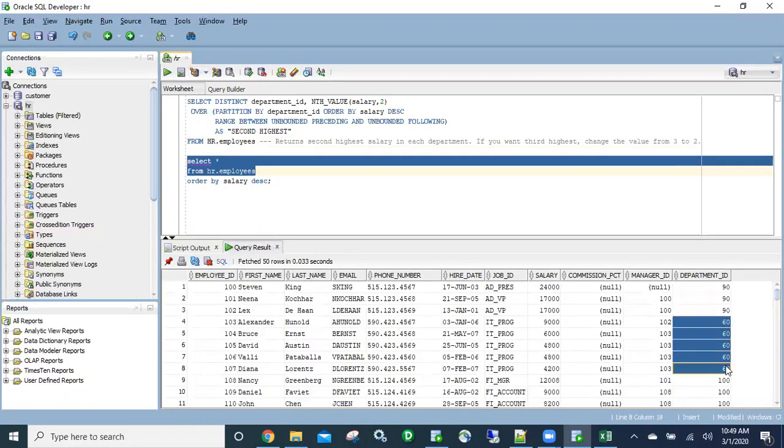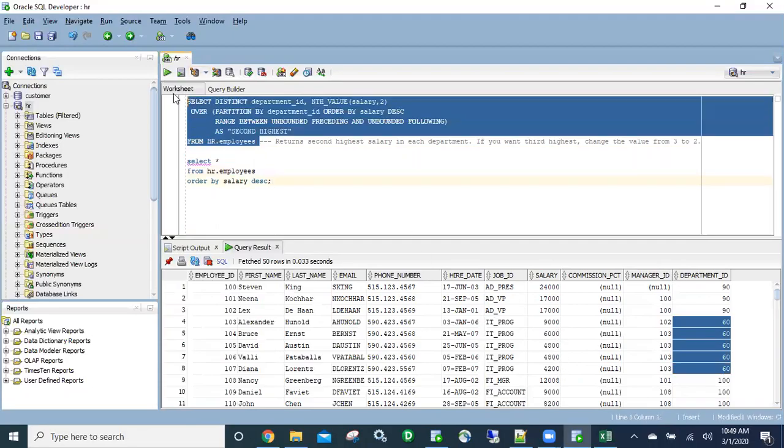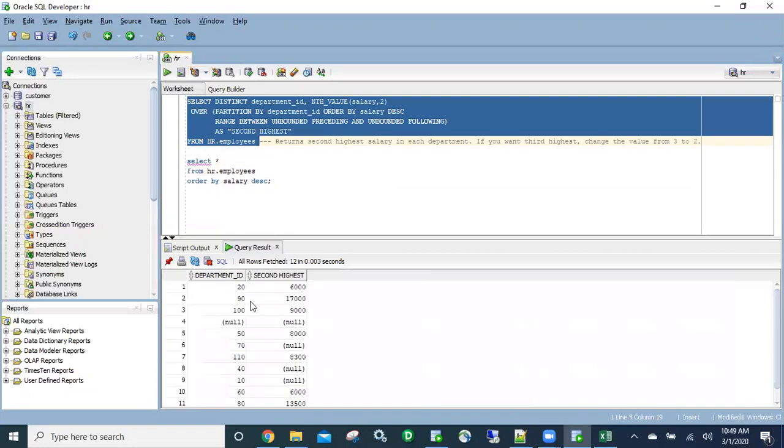In department ID 60, the second highest salary is 6,000. Okay. What if a department has only 1 employee and I'm trying to find out the second highest salary in that department? Can someone tell me what it will show? Would it show null? It will show null.